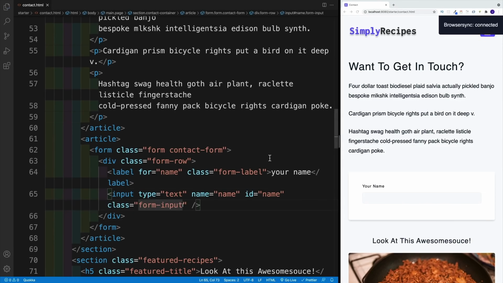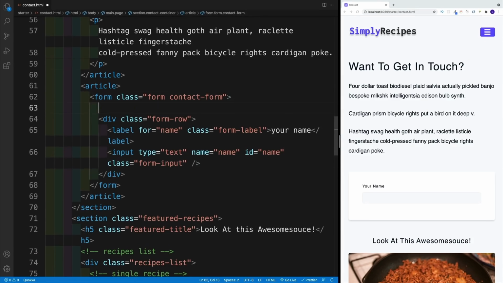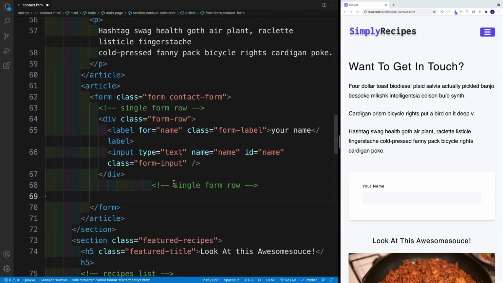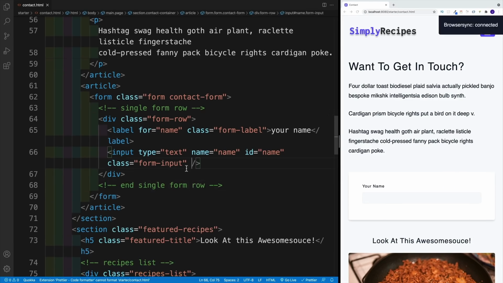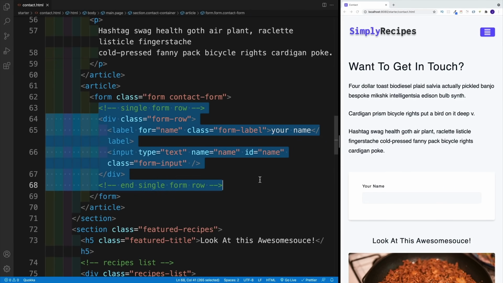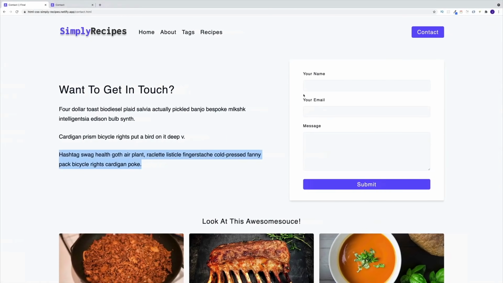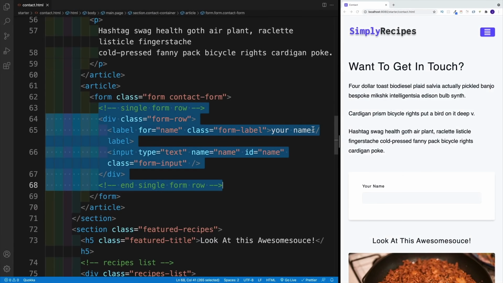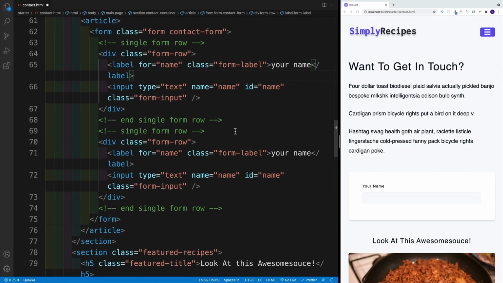And once I have my first row, essentially, what we want to do is just add a comment and we'll say single form row. And I'll also add it over here at the end of my div. And I'll say end of single row. And now, of course, we just want to copy and paste, I believe, 2 more times. And I mean, this is going to be the text area, so maybe only once. So let's take this one, copy and paste.